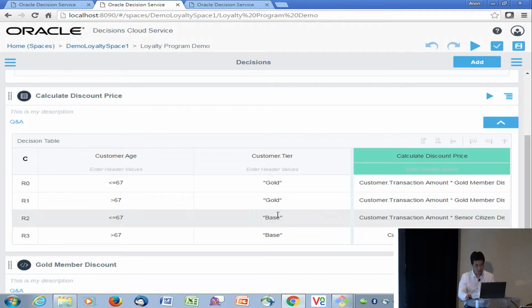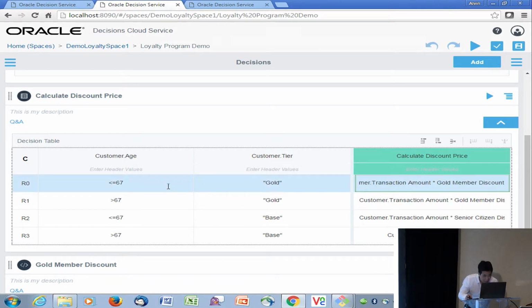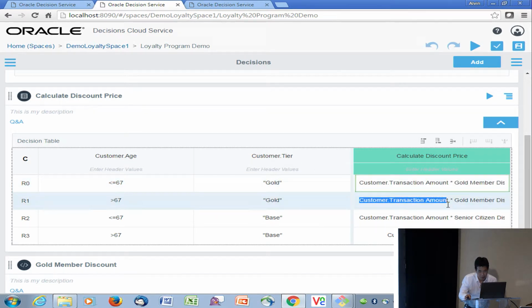For age-wise, it's actually mutually exclusive. So one thing you can see here is that based on the customer age and customer tier, we have a literal expression that applies the discount factor accordingly. For example, take this one: if the customer is older than 67 years old and a gold customer, we take the customer transaction amount and apply the gold member discount and the senior citizen discount, okay? So this is all good.